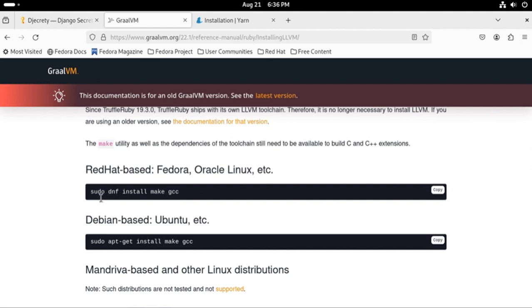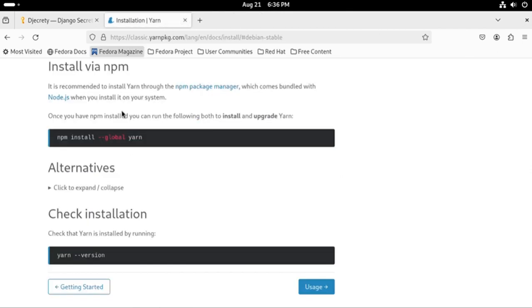If you are using Ubuntu, it's apt. I think it's sudo apt install make. So don't include this GCC, because this is required for C++ and you're not doing that. The other thing is, finally, once you have Node.js installed, how to install Yarn, and this is the command. You install Yarn using the npm package manager, and once you have it, just make sure you run this command to ensure that you have it installed.